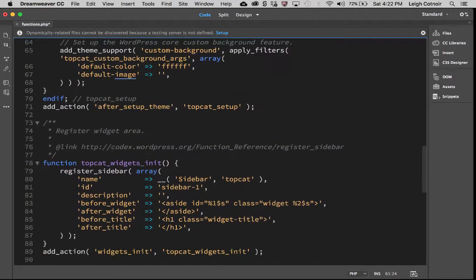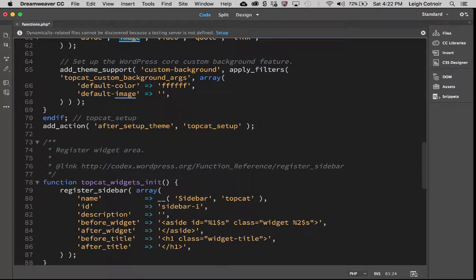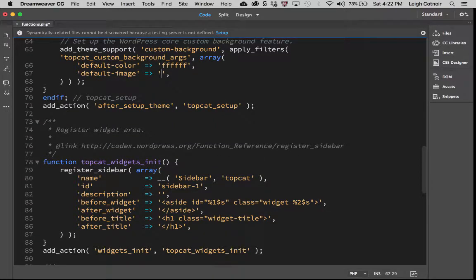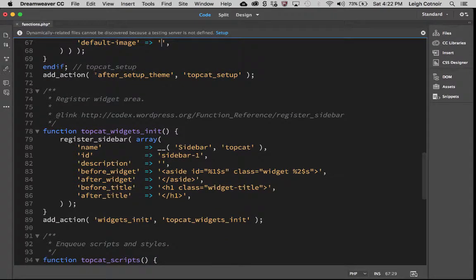Okay. And then it's got some other information too, saying this is going to be your default color. It's saying these are the arguments. That's what args means. If you see something that says args, it's the Top Cat custom background arguments. And it's saying that there is no default image. You could put a default image there if you wanted, and so on. Okay. Now, I'm going to continue on, right? And then you've got this end if for the Top Cat setup.